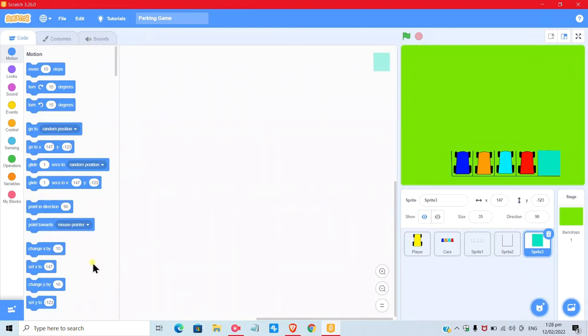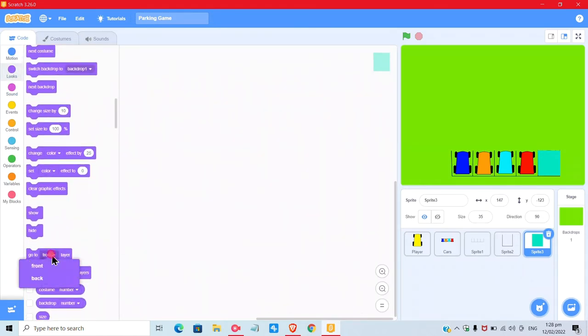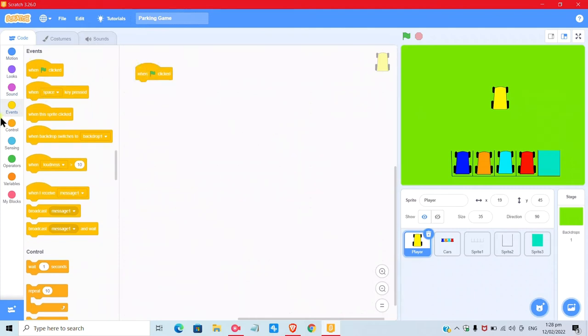Now we have to do one thing. We have to go to the Looks and click on Go to Back Layer so that it is at the back layer and the car can step up on it. It will show like this. The lane should not be on the car. I will put it at 0, 0. Okay, it is looking good here.